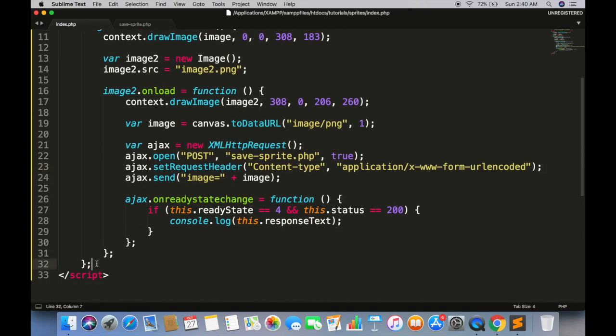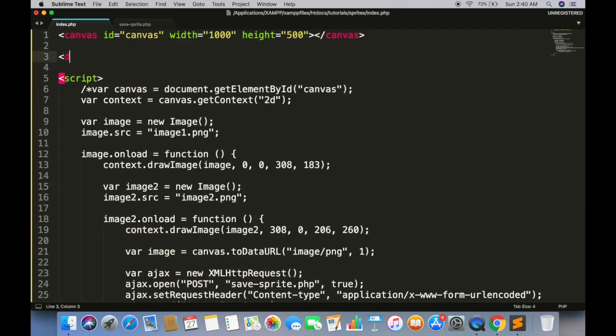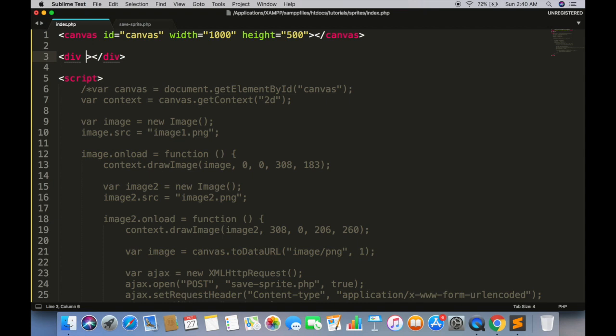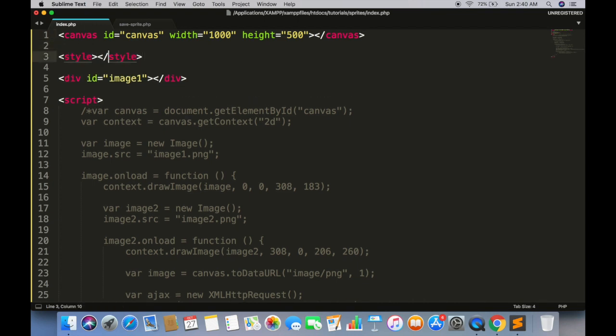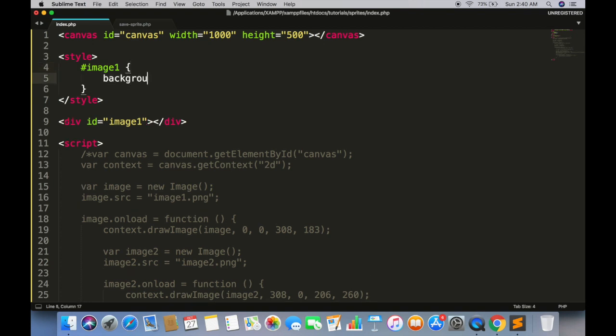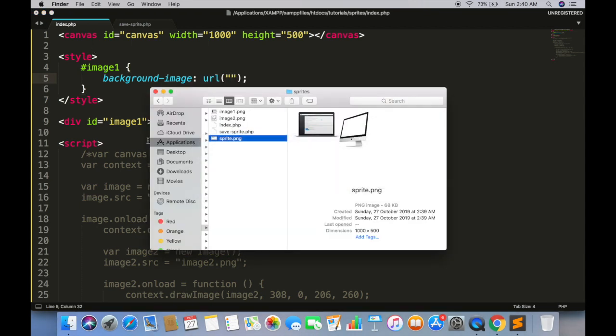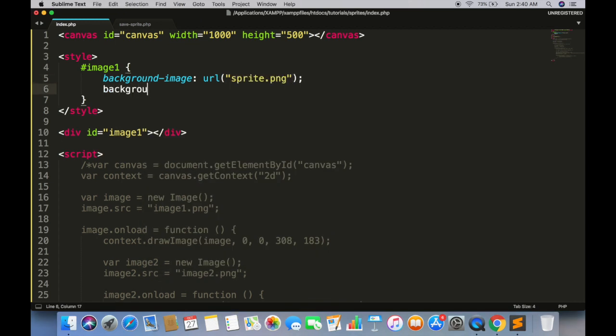Comment this out. Create a div tag. Give it a unique ID. Create a CSS selector. Give the background image as this sprite image. The background image should not be repeated. Give width and height as per the image.